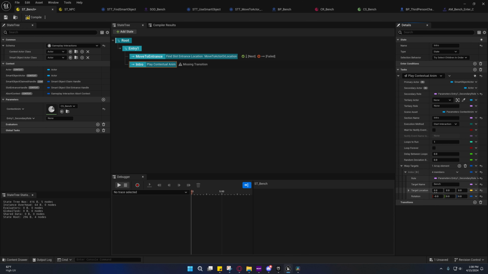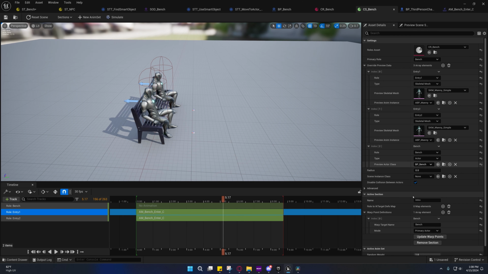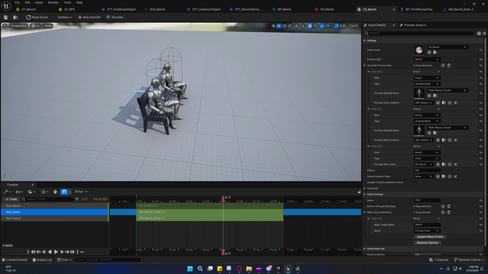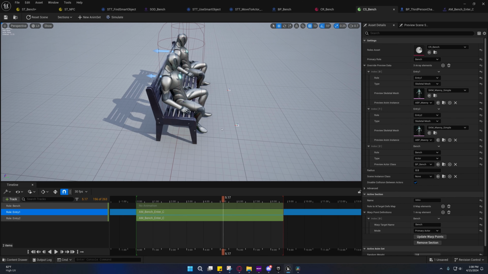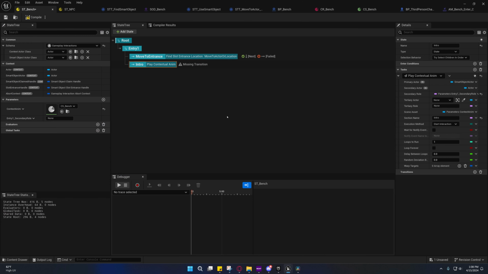But we don't need to fill this out because actually all that information is already inside of this contextual animation. And that's what those little white diamonds are. Those are the warp target locations and rotations. So it automatically set those for us. So that's basically it as far as the rundown for this goes.